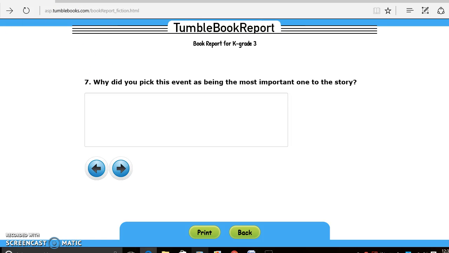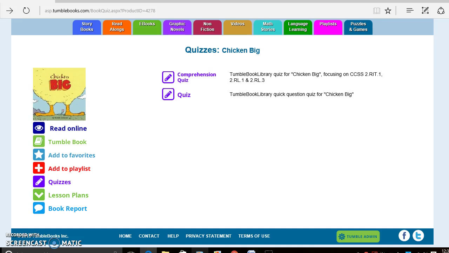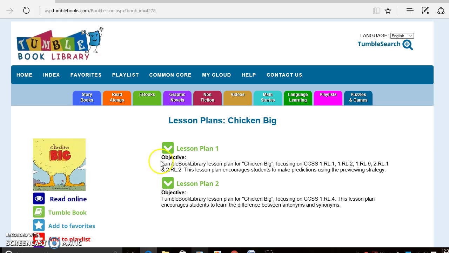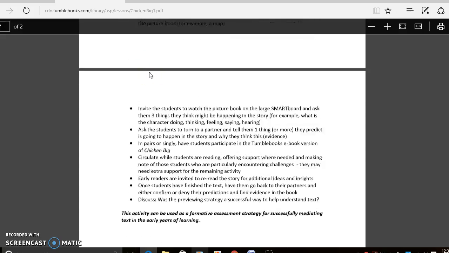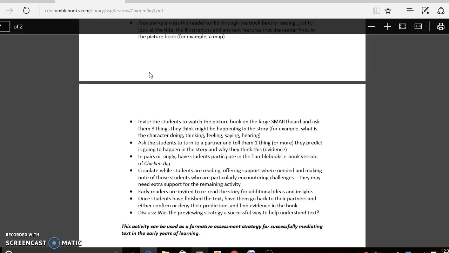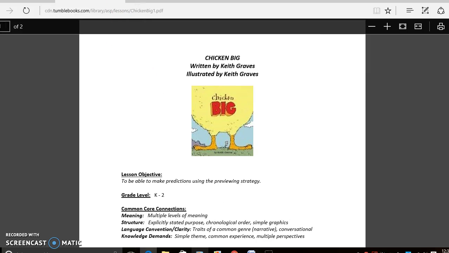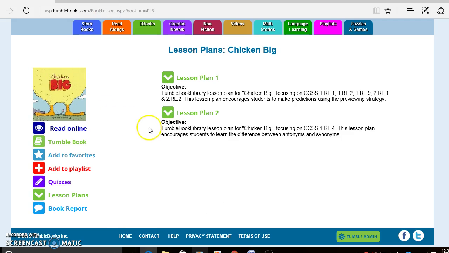So when we go back, they also list lesson plans under some of the stories that you pick. So you just take lesson plan. It gives like 2 different lesson plans that you can do with your students. And it shows up like this. And it lists activities that you can do with your students in the classroom, which I think is nice.